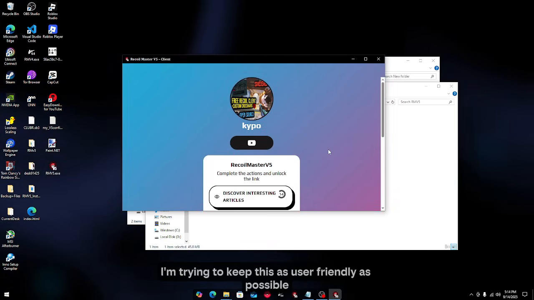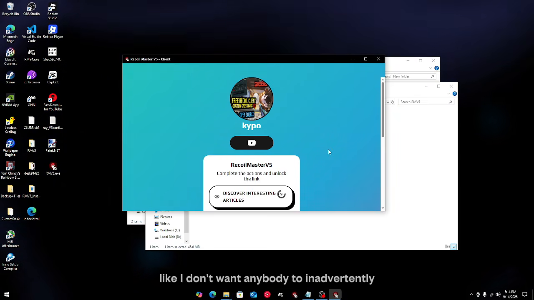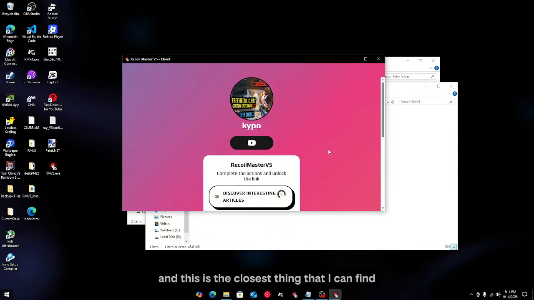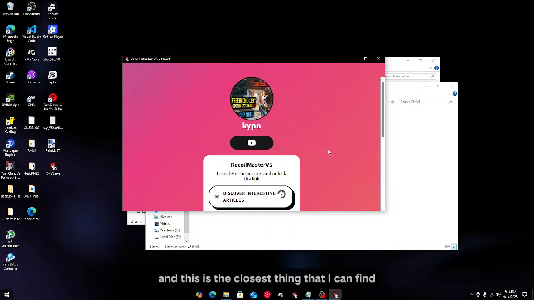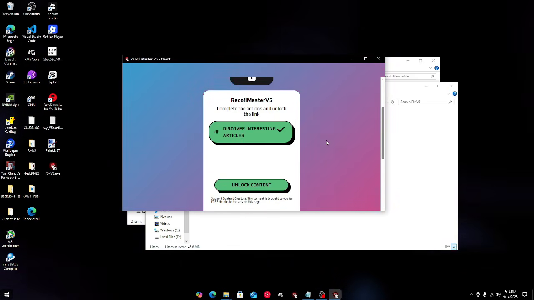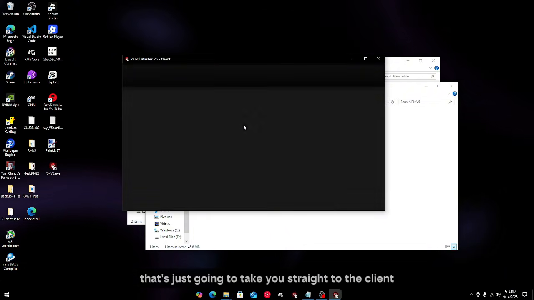I'm trying to keep this as user-friendly as possible. I don't want anybody to inadvertently get something that they don't want on their PC. And this is the closest thing that I can find that aligns with that. So just wait for that timer to get down. Unlock content, and that's just going to take you straight to the client itself.